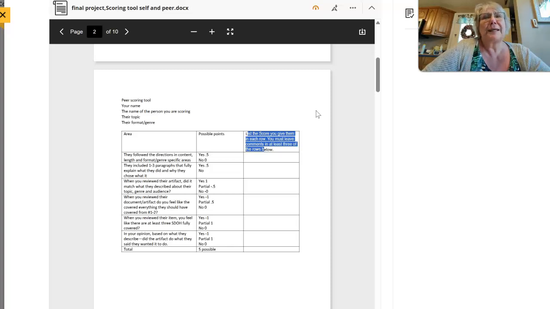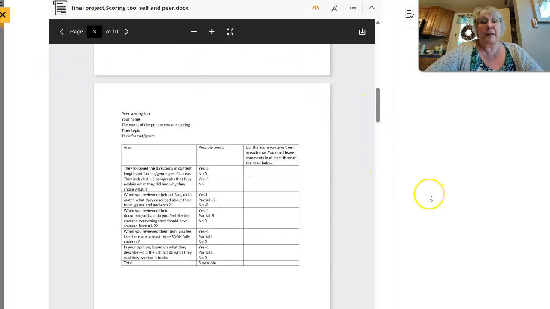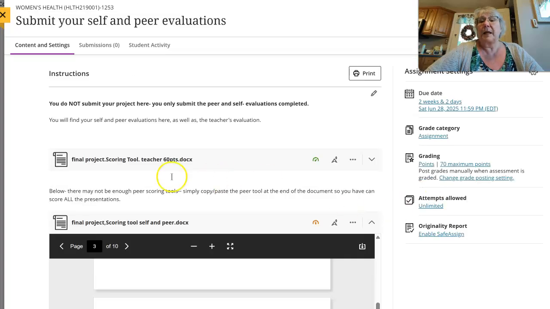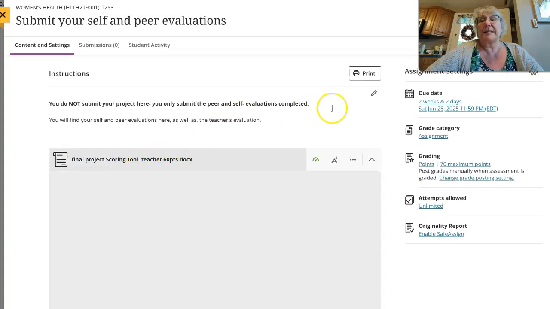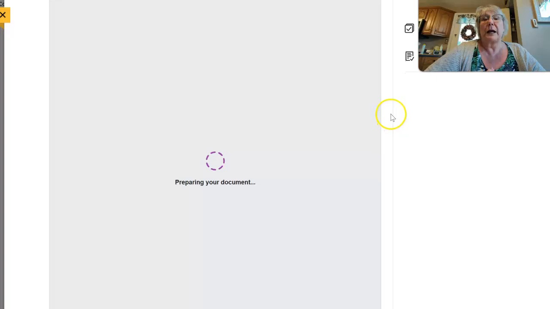Each item should take you 10 minutes or less to review and score. So there's 14 of you. 10 minutes each is 140 minutes. That's a little more than 2 hours, and that's the maximum amount of time it will take for you to review every single item. That's the peer and self item. And then I want to go up and show you the teacher scoring tool so you're clear on what I'm grading.